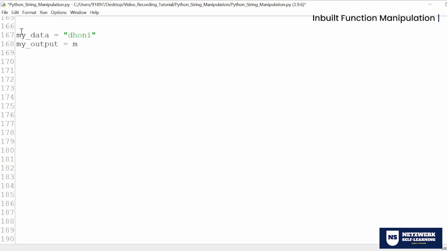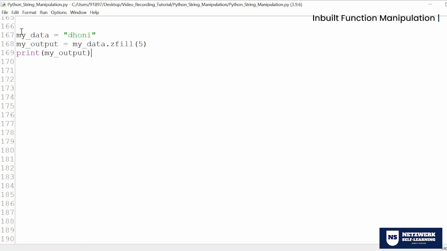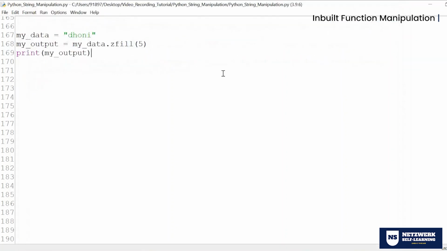My output is equal to my data dot zfill 5. Print output. Output will be Dhoni, because you cannot see the difference here. Okay, by the by, what is zfill? A zero fill. Okay, zero fill.